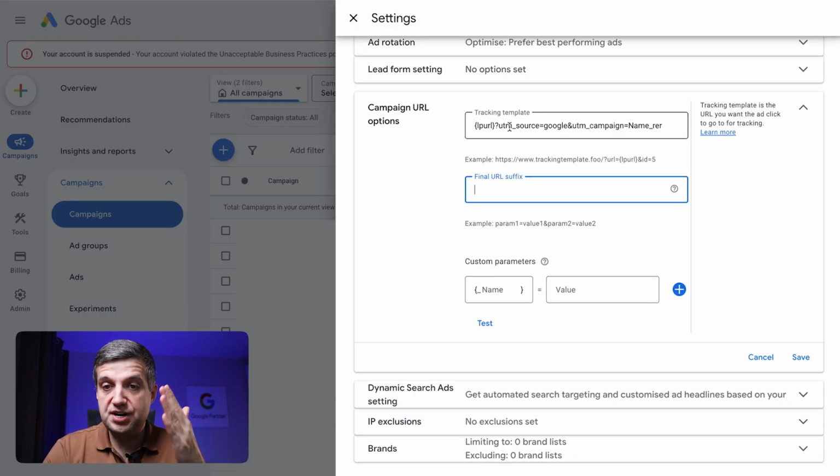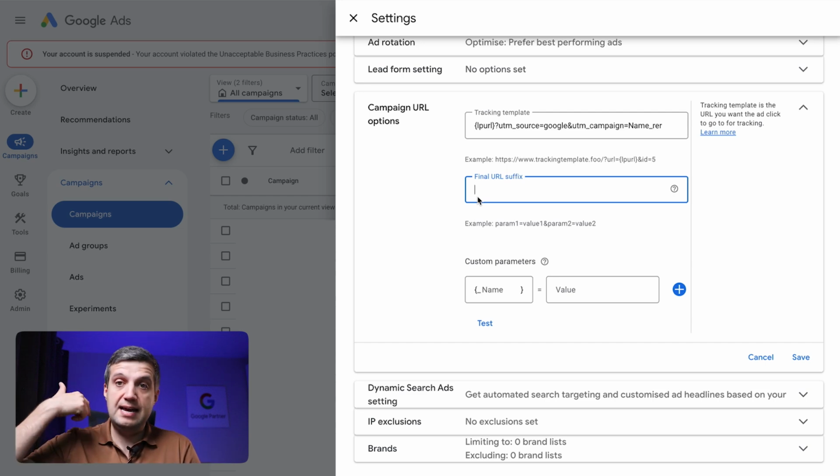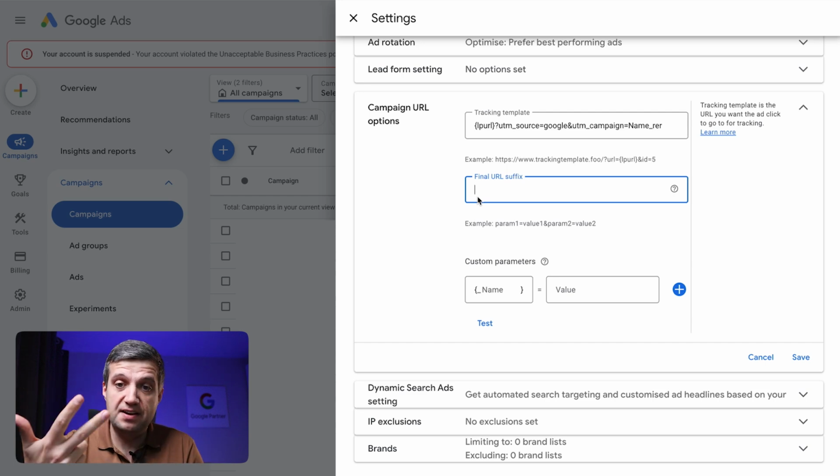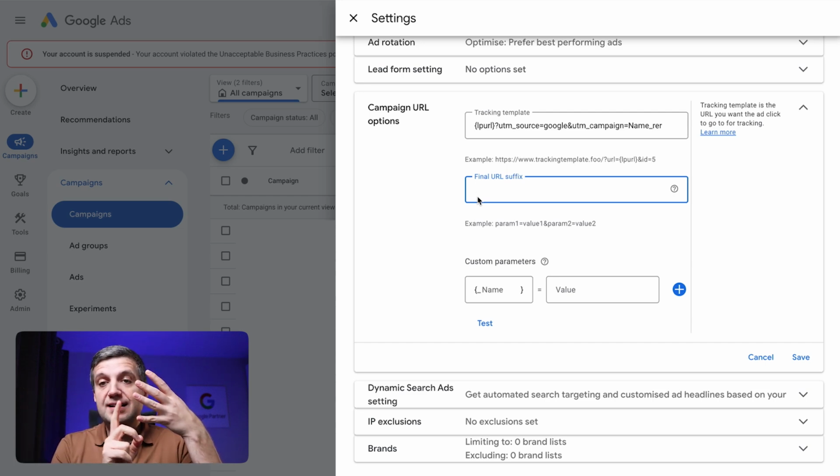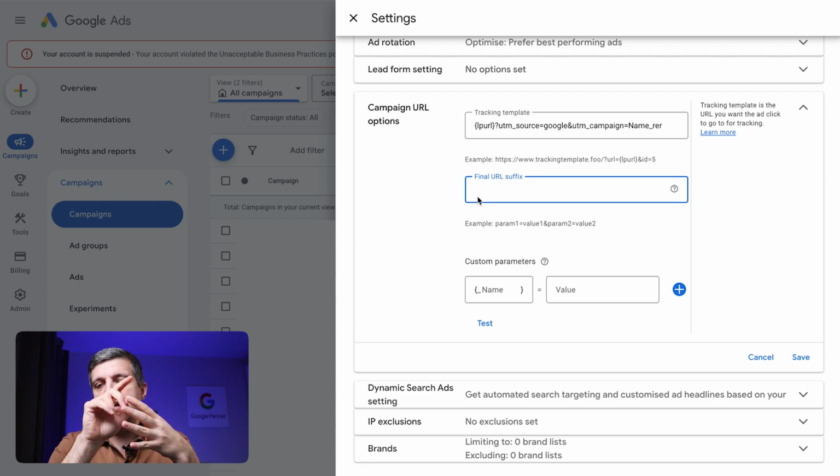As well as for tracking template, you can add final URL suffix at the campaign level, at ad group level, and at ad level. Google always chooses the lower layer, so priority always goes to the lower layer in your hierarchy. If you have final URL suffix at ad level, Google will use it. If only at ad group level, it will ignore all other levels.